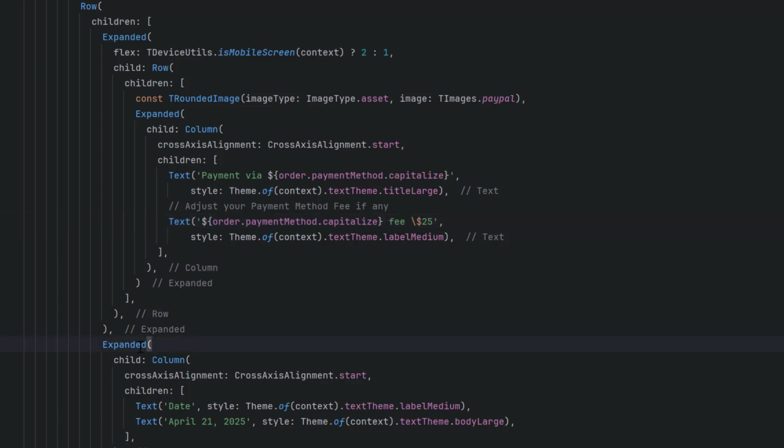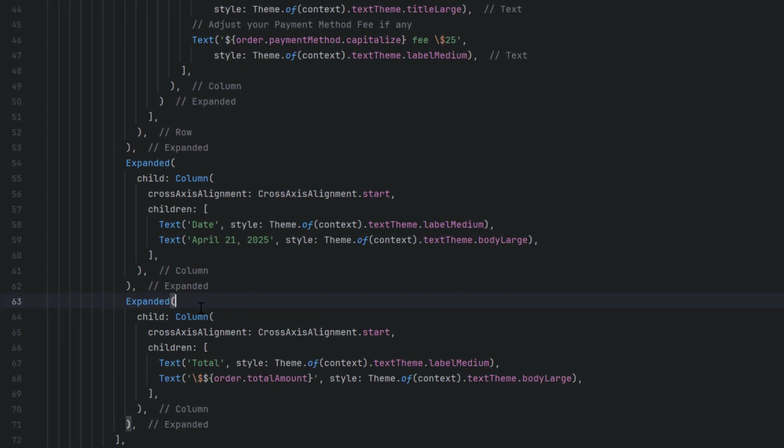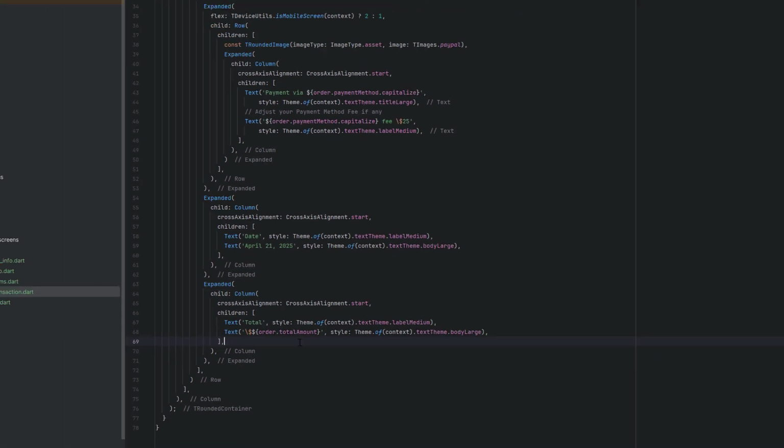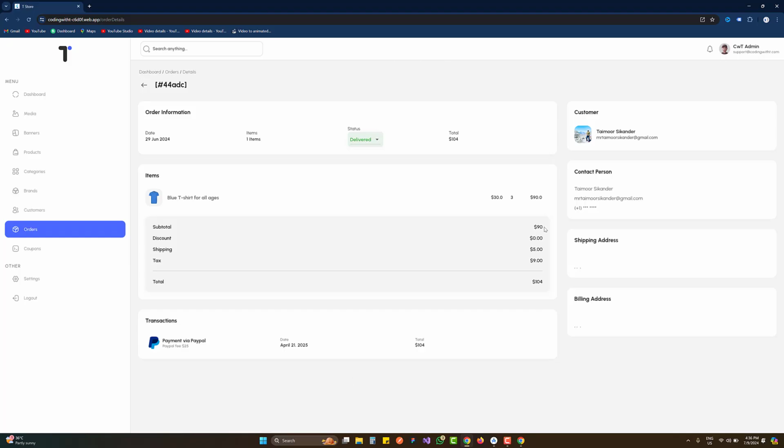second row value, we have expanded again. Then in the column, we have title as date and the value is April 21, 2025. You can give it any value, it is dummy value. Then for the last, we have a total price that is being paid, order amount dot total. By this way, we are done with the left section. Now we just have to create the right section with the customer heading. So first one is heading, then row, then heading, then free text, and then heading again, shipping and billing.